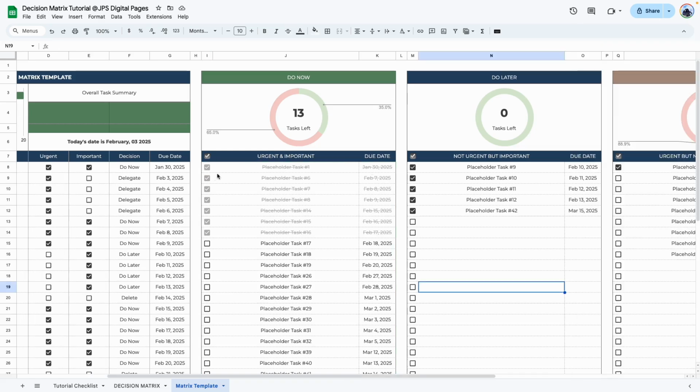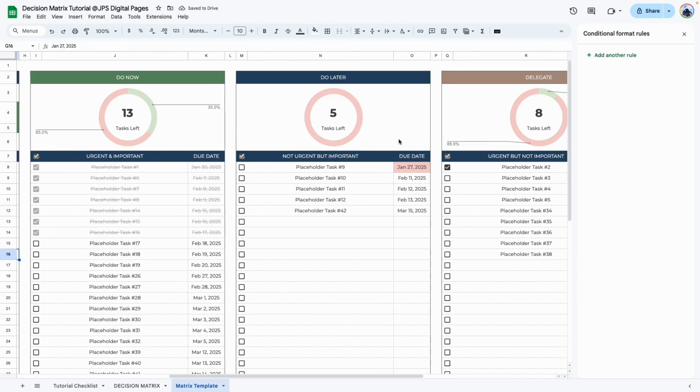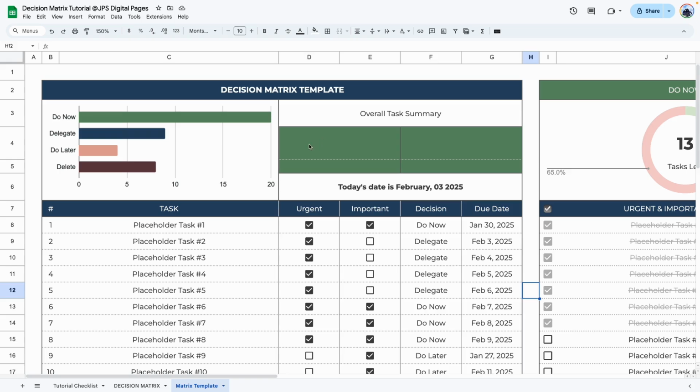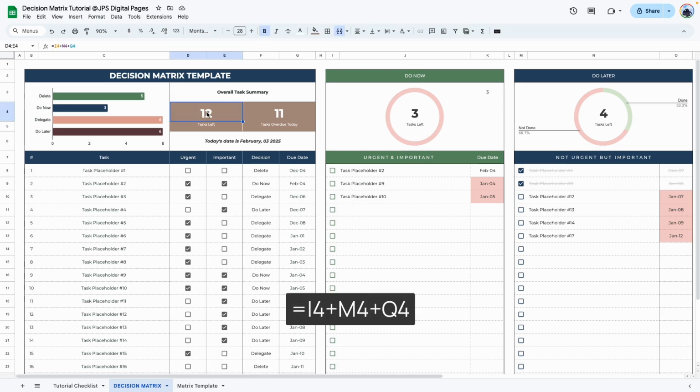All right, so what we're going to do next is repeat the same steps for the rest of the template. I noticed that I forgot to add the formulas here, so I'm going to do that now. Back here, we have the number of tasks left. And if I double click, the formula is adding the tasks from do now, do later, and delegate, except for delete. Okay, and right here, we have 11 tasks, and we have these two as overdue.